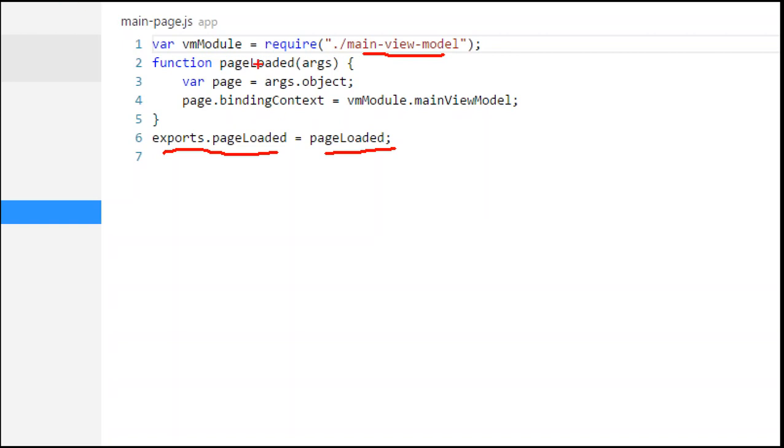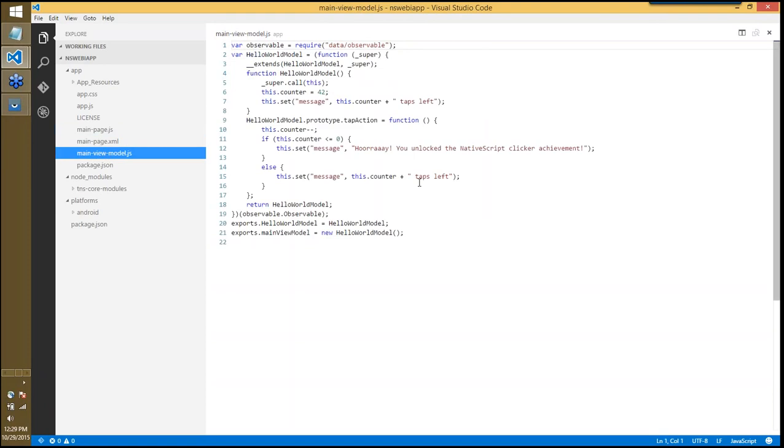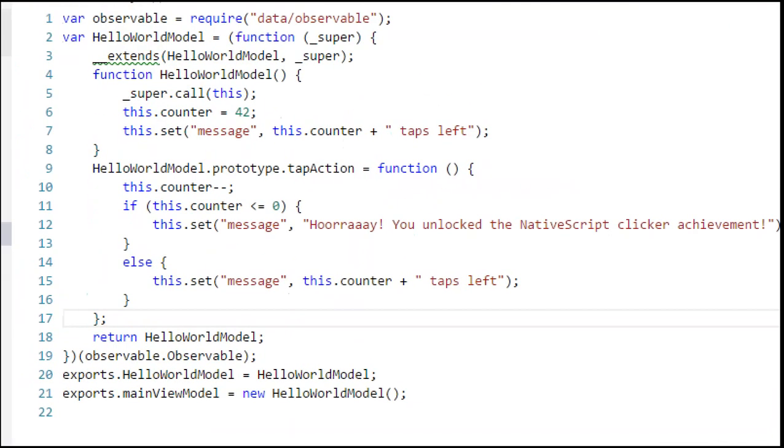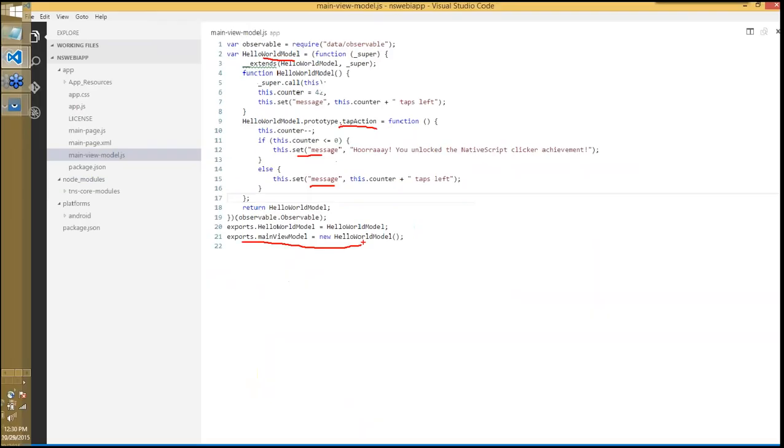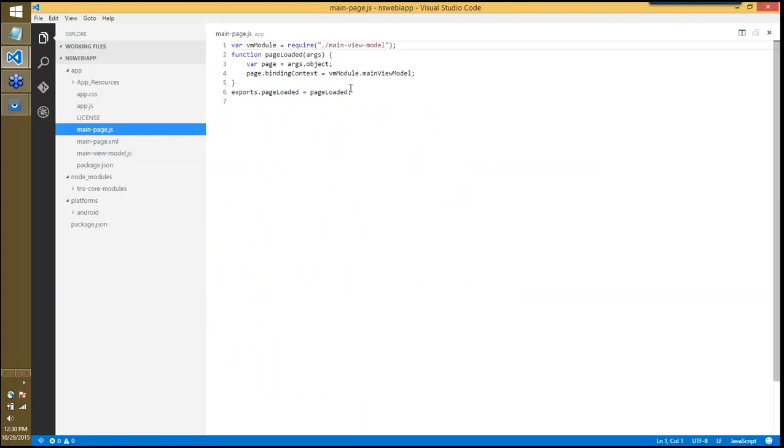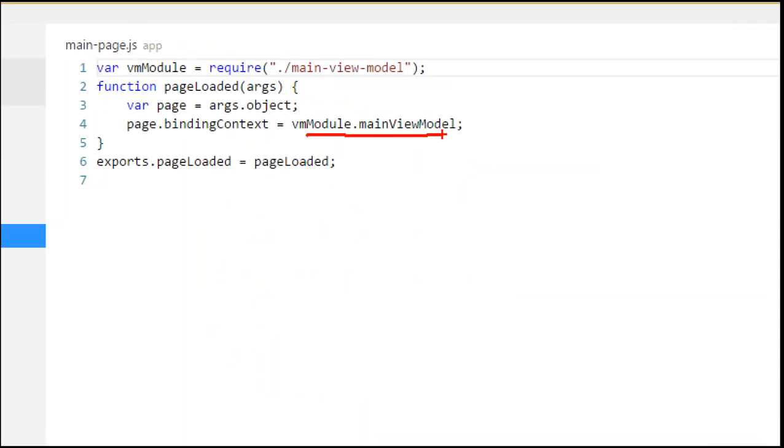When it calls this pageLoaded method, I said the binding context for this particular page is this view model. So let's take a look at the main view model. The main view model is fairly simple. I have created a hello world model, and it has a tap action. This is what's going to be bound to the button. We create a property called message, and we keep changing the message whenever the button is tapped. And then I am exporting the view model, which is what's being used in main-page.js. I've created the object and then I've used that.